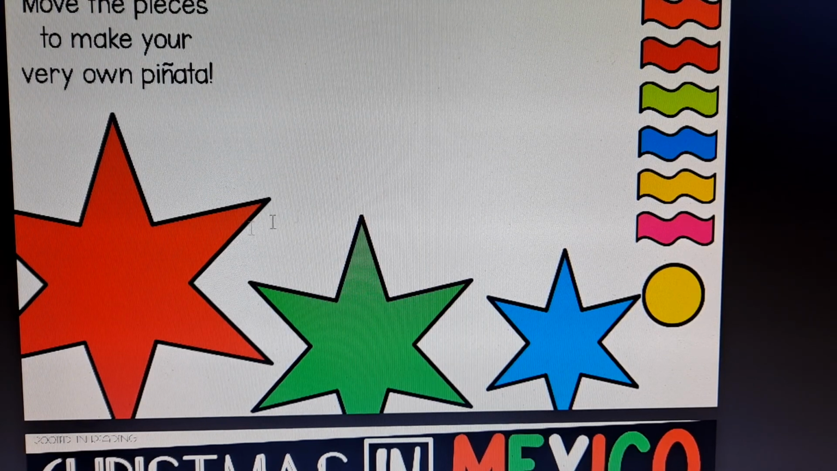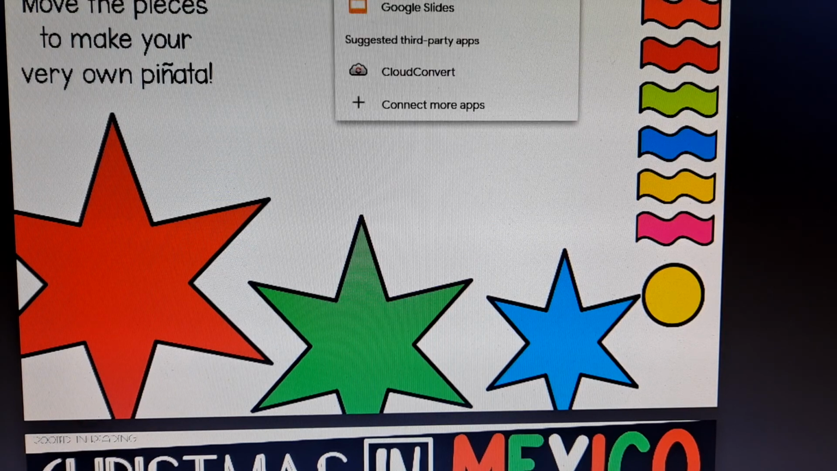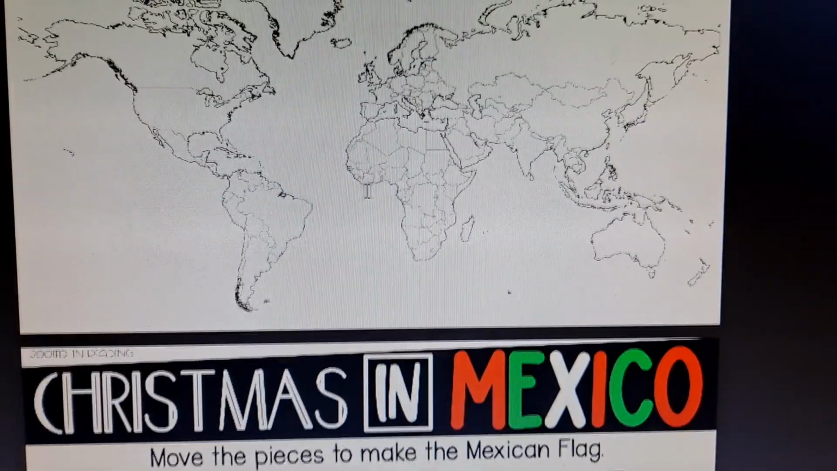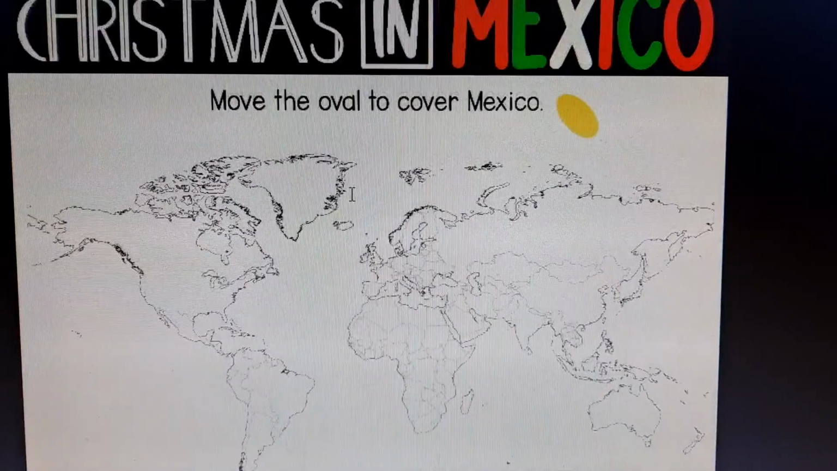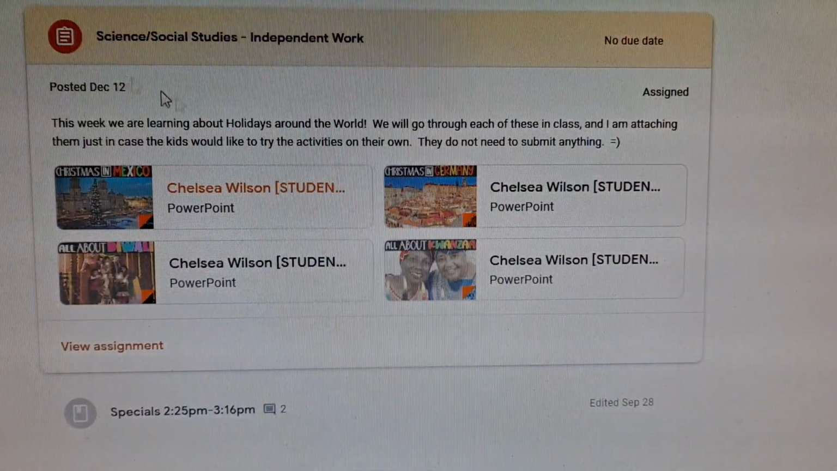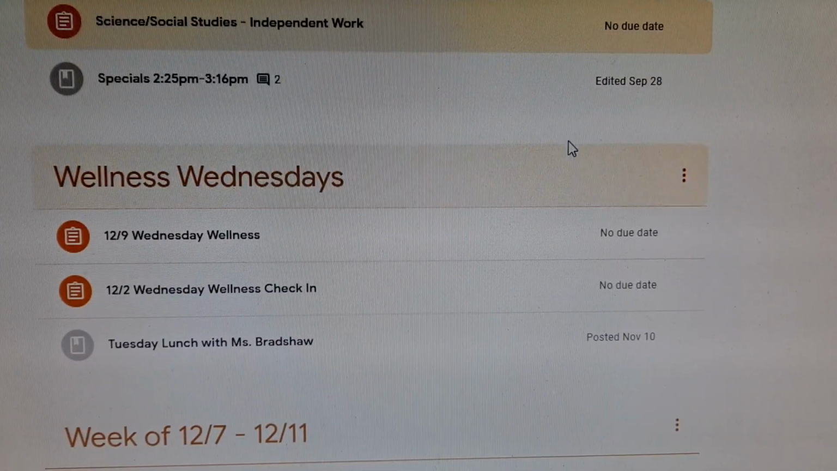You're going to have to download it in order for the kids to actually be able to do it. In this case you would open it with, ooh, my computer doesn't have a lot. It was a PowerPoint, so you might have to open it in PowerPoint. Then move the pieces to make a Mexico flag, like that would go up there, slide over, slide over. I'll have to look at that and see why that's not downloading. So again, nothing that is mandatory to turn in, but there were some fun activities that the kids could work on. So that is our week.